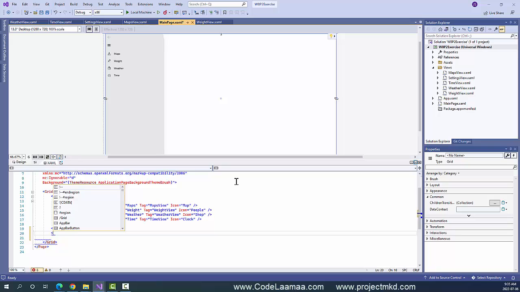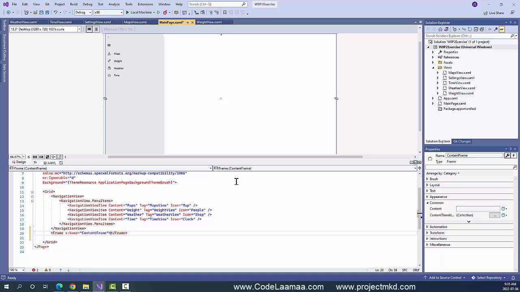So we would take one of these page views here, and it would be populating the frame as we click on the different icons. That's the idea behind it. So I'm going to say frame, give it a name: x name equals content frame. And there we go, we got our closing frame tag there. Now I'm going to add an event handler to this. So I'm going to put my icon back inside frame.